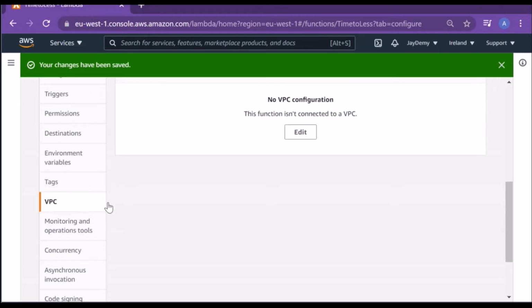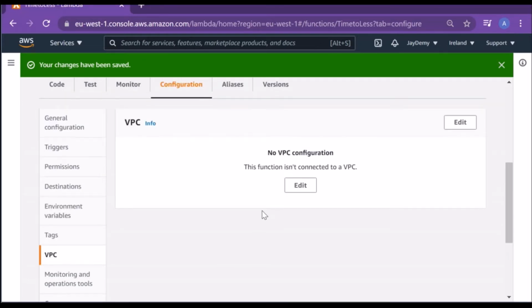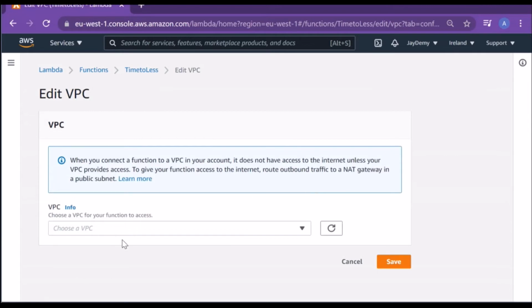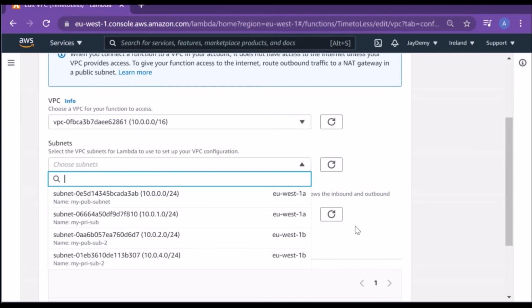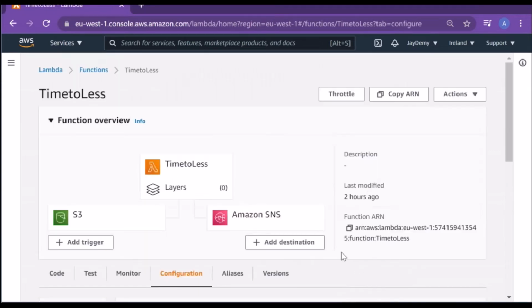Coming to the VPC. If you want to configure your lambda function to connect to private subnets in your VPC in your AWS account, you can use this VPC option to create a private network for resources such as database or caching or internal services. Just connect your function to the VPC to access. Just go and edit here while the function is running. You can choose which VPC you want, and what is the subnet you want to use. Just use that and save that.